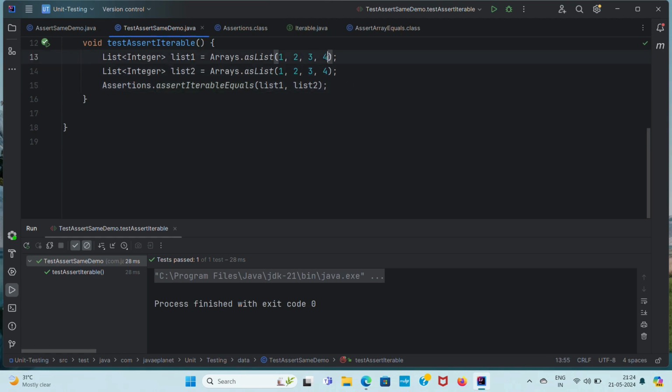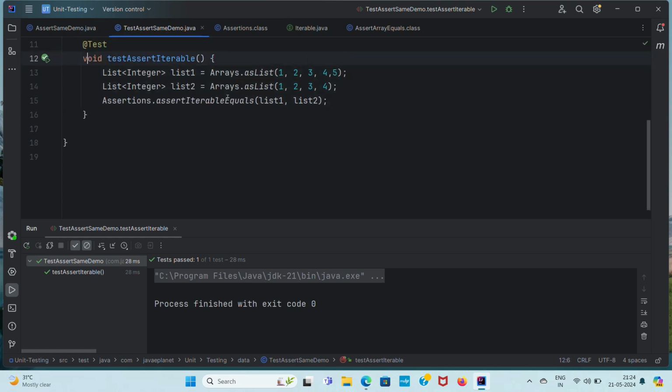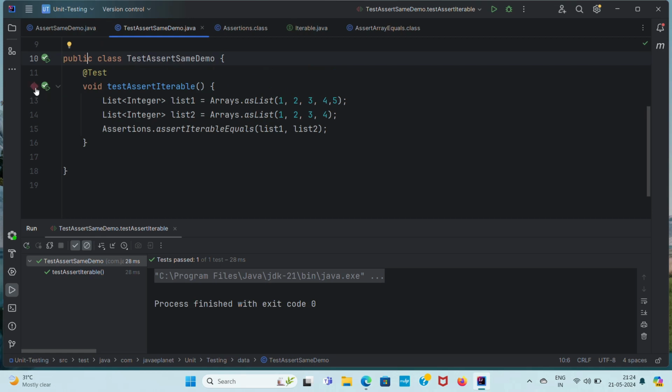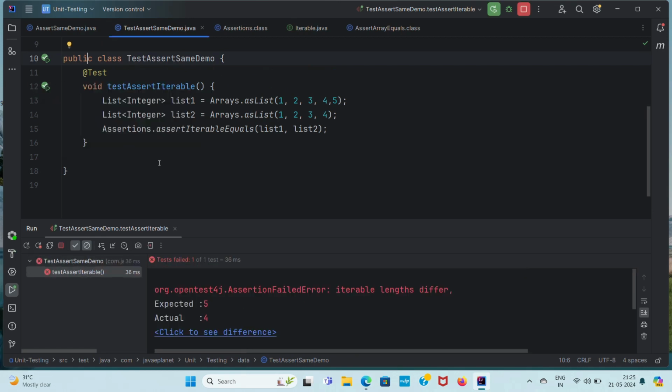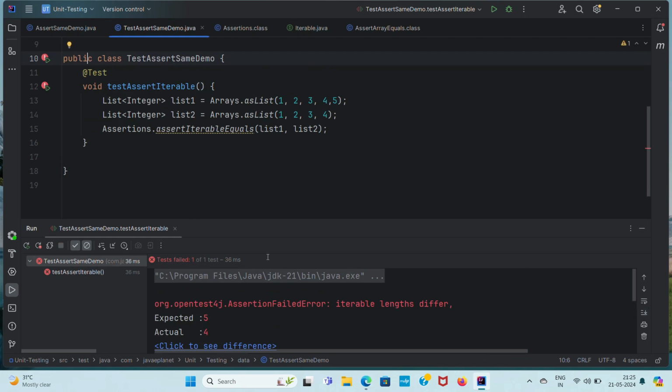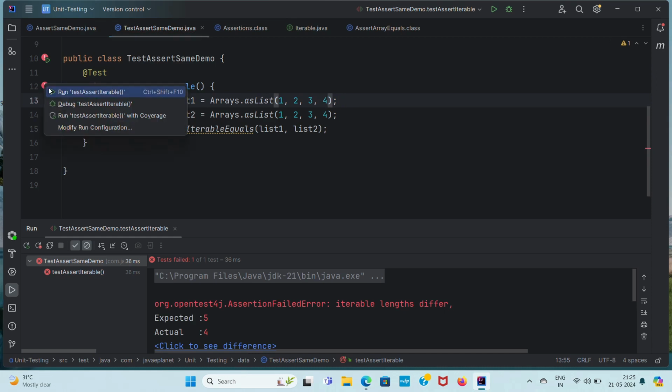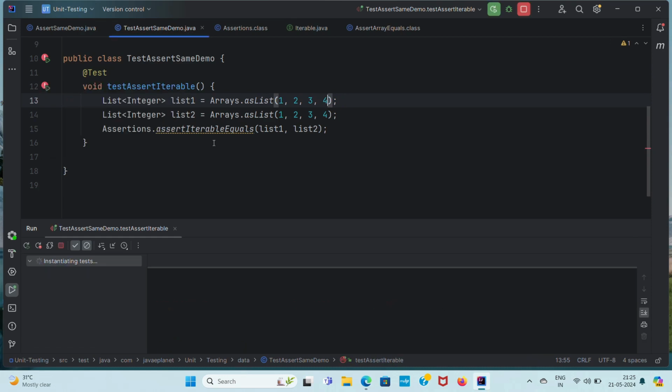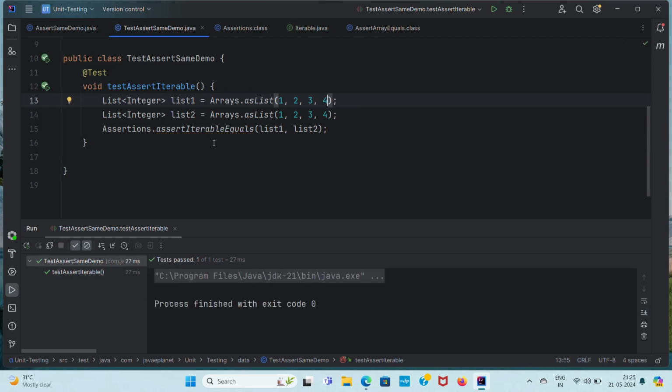Now suppose I have provided the expected with 5 values, and if I run it again, see here, the test fails. Expected is 5, actual is 4. Let me get back to the previous version. If I run it again, the test will pass.